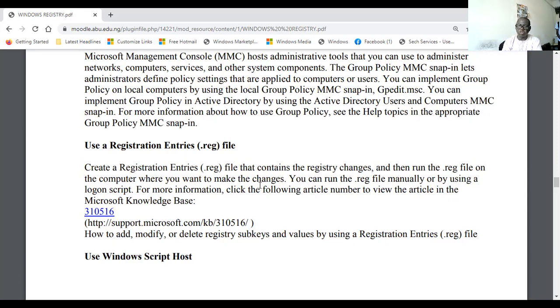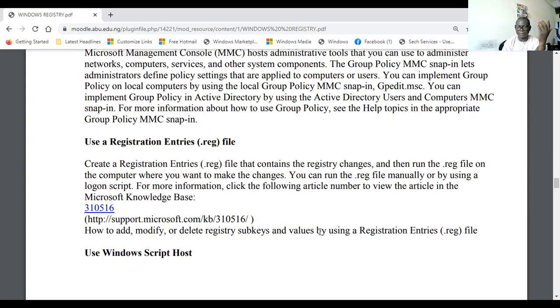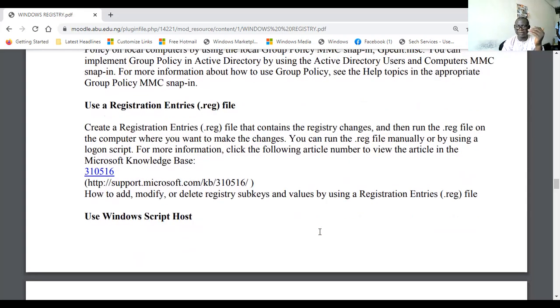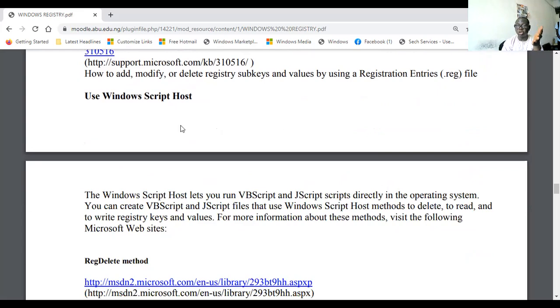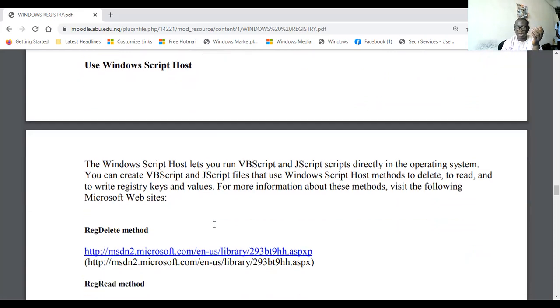If you want to create a registration entry file that contains registry changes, you can then run it on the computer where you want to make the changes. And the changes will be made, and then the program will run fast. So you can look at this website to get more information. You can also use Windows Script Host with Visual Basic Script and JavaScript.